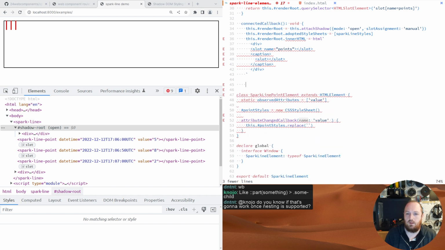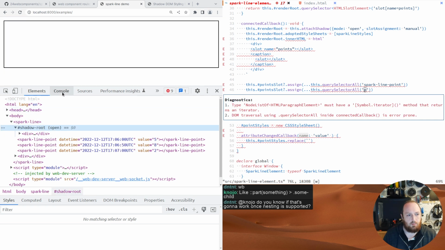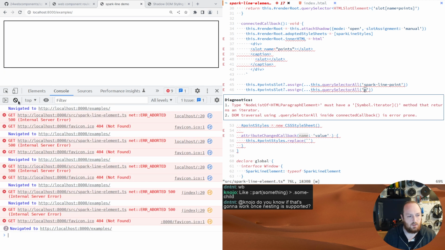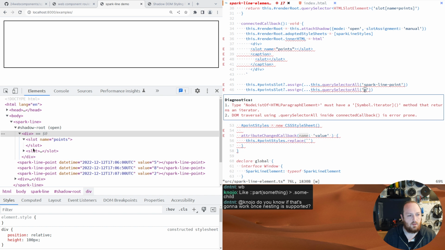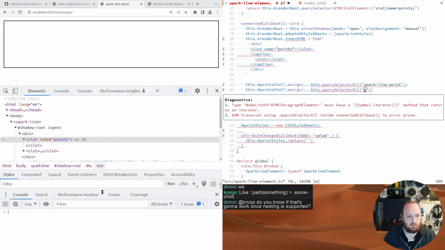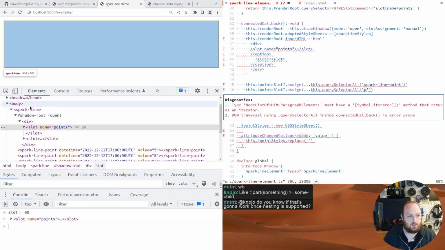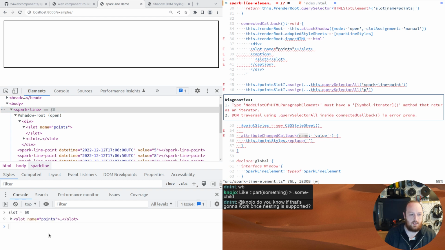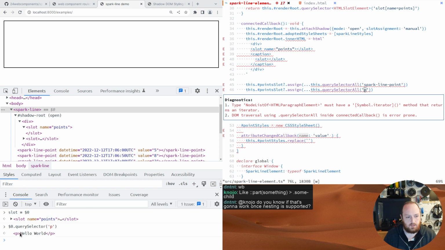So if I try and do a query selector for a P, that's interesting. It hasn't reflected it. And so if I go to the console, let's get rid of this and get the console up. You can see I'm on the slot element, and let's call this slot for now. Save it as slot. If I'm on the sparkline and I do a $0, which is my sparkline, query selector P, this is the P tag, this hello world.